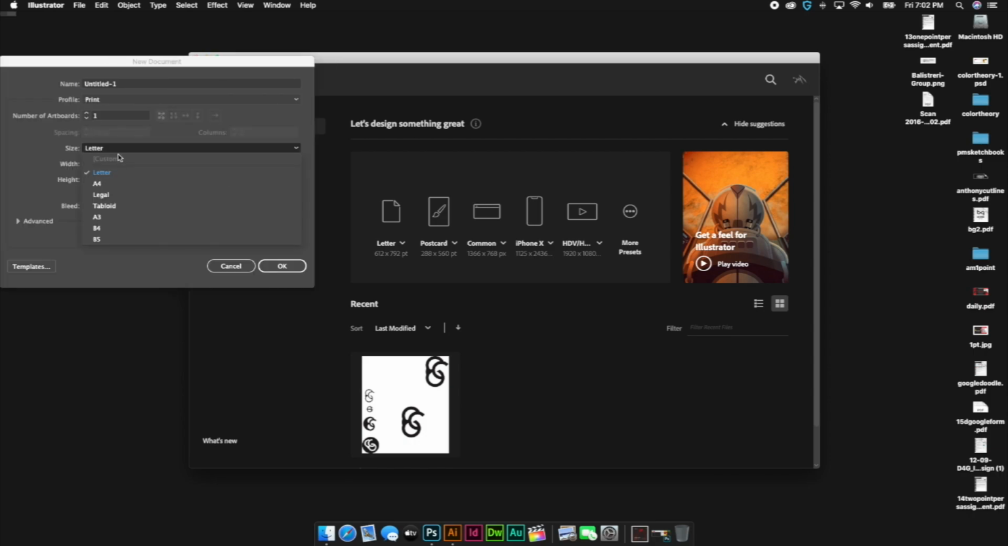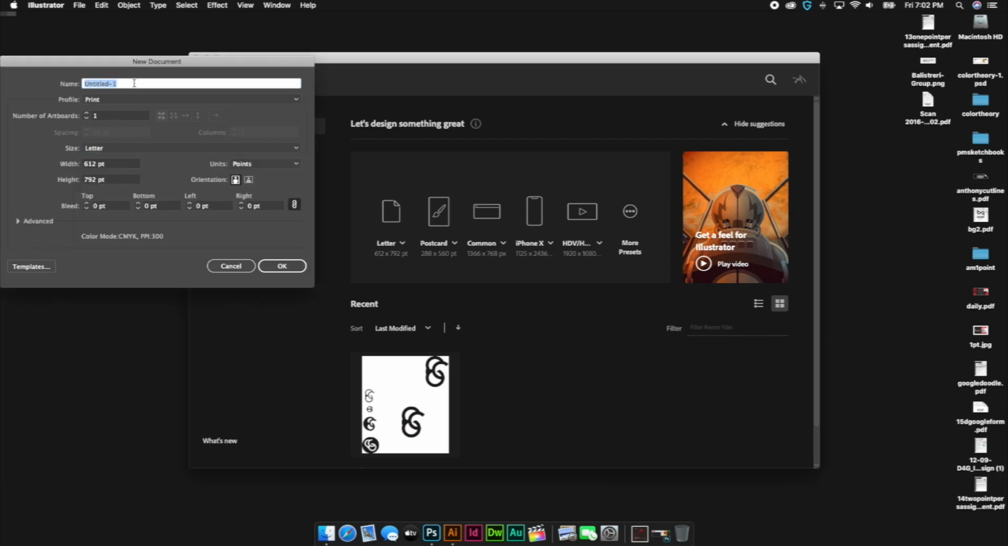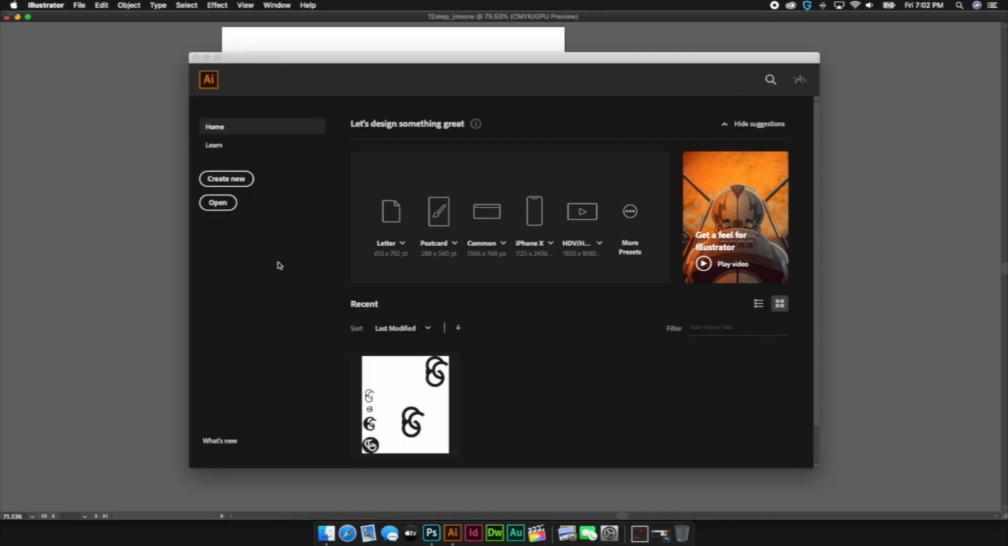You want to make sure it's letter size paper. I'll give it a name, 12 step, and then you should put your name at the end for your file name. Okay, we'll hit OK.